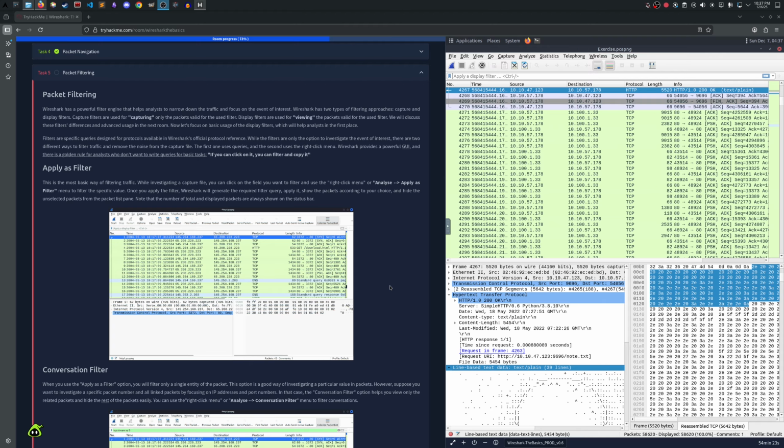Task 5, packet filtering. Wireshark has a powerful filter engine that helps analysts to narrow down the traffic and focus on the event of interest. Wireshark has 2 types of filtering approaches: capture and display filters. Capture filters are used for capturing only the packets valid for the used filter. Display filters are used for viewing the packets valid for the used filter. We will discuss these filters' differences, advantages, and advanced usage in the next room. Now let's focus on the basic usage of display filters, which will help analysts in the first place.